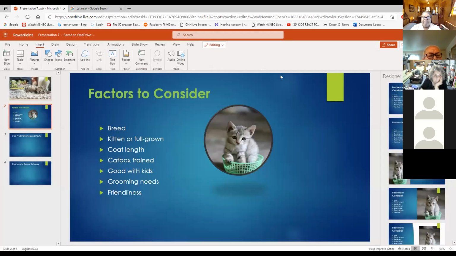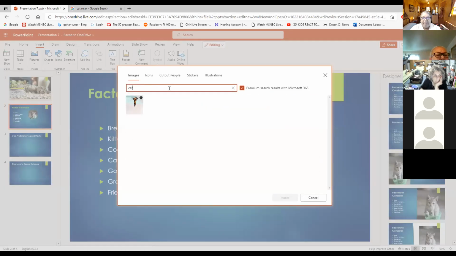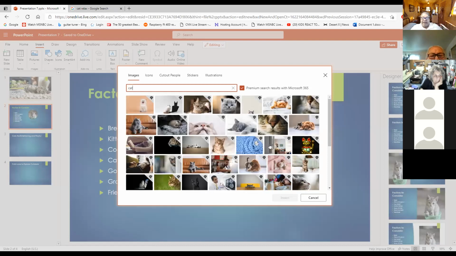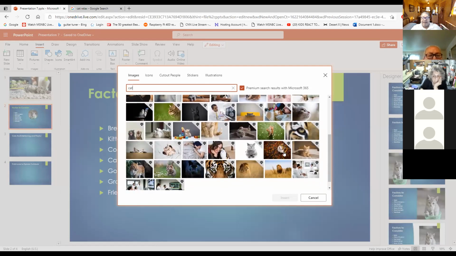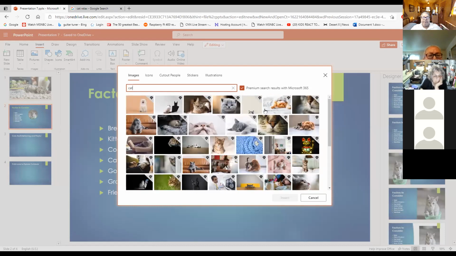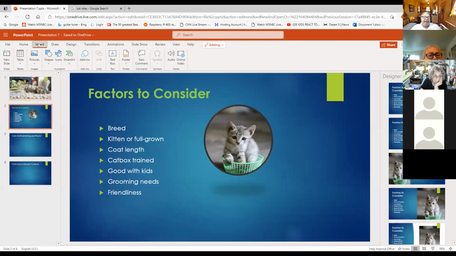You know what? If we do the insert pictures from the stock images, I wonder if they have the cat here also. Oh yeah, look, they have a bunch of cats. Oh, but that's the premium thing. Okay, no premium. They only have 2 on the no premium. Never mind. So let's just go to the Bing pictures.